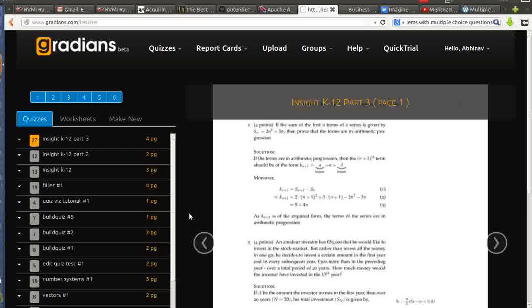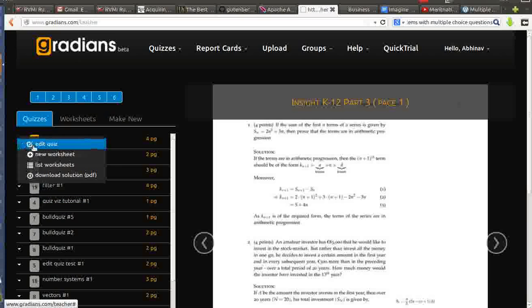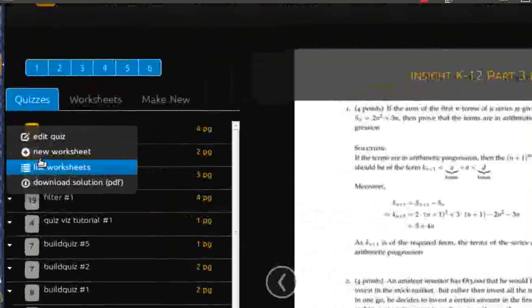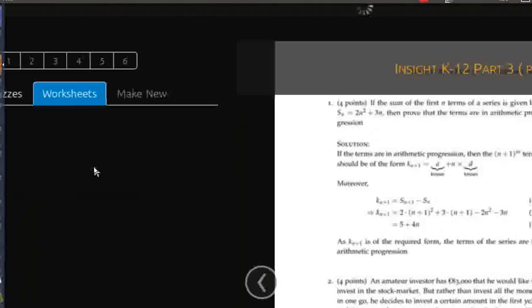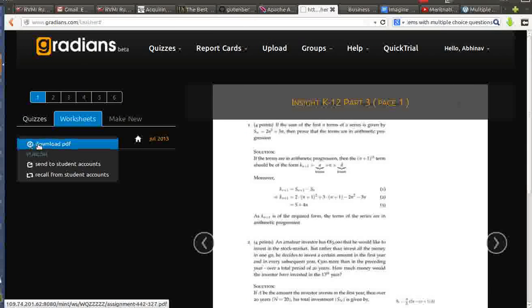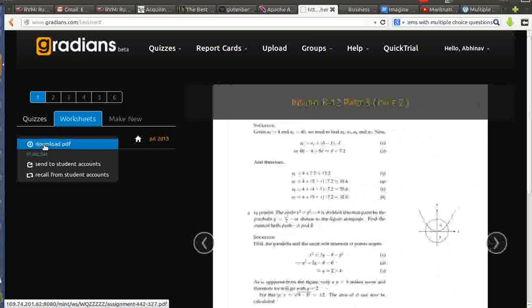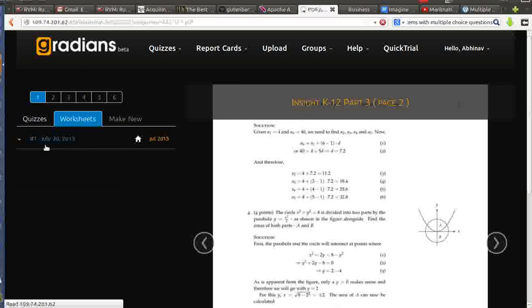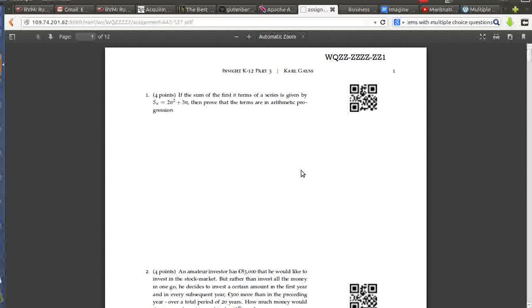Once the quiz is made, then the next step is to actually make worksheets, and to make worksheets the instructor would pick students. But let me first show you what a worksheet looks like, and that would probably be the best thing to do. So what I'm going to do is I'm going to list the worksheets for this quiz. I had made one previously, and I will just show you the PDF preview of this. So this is what a worksheet looks like.